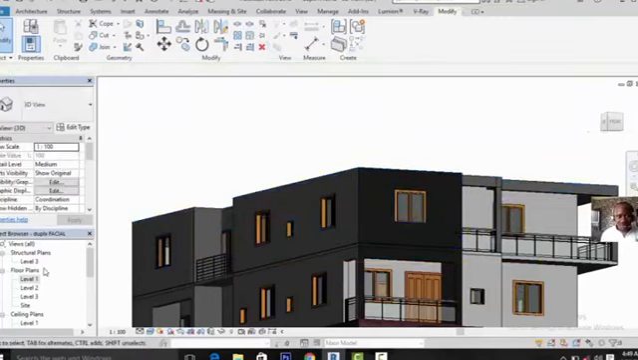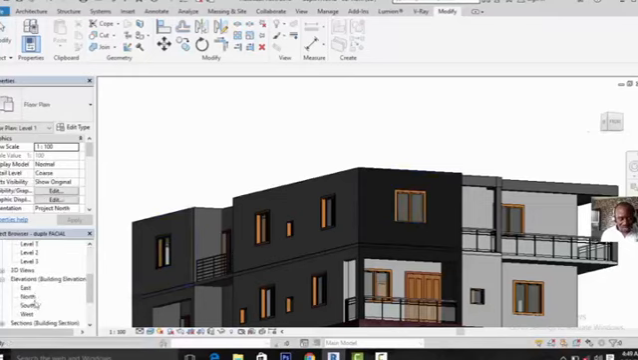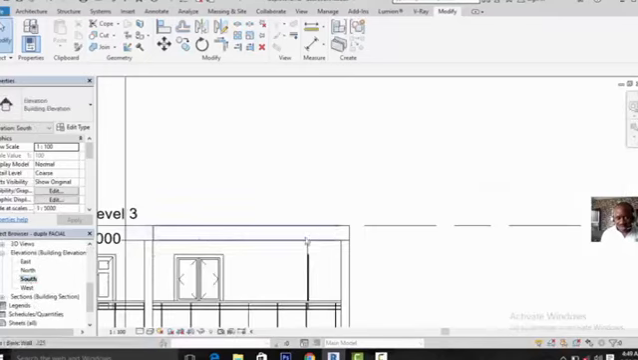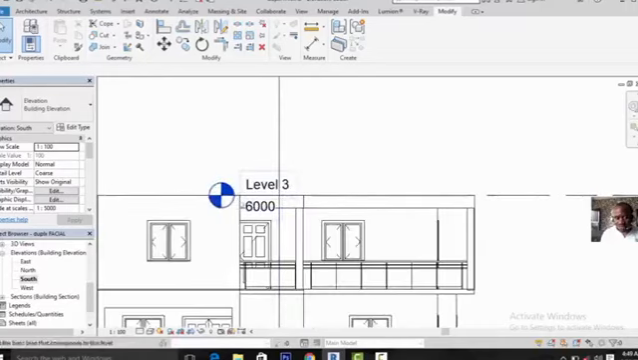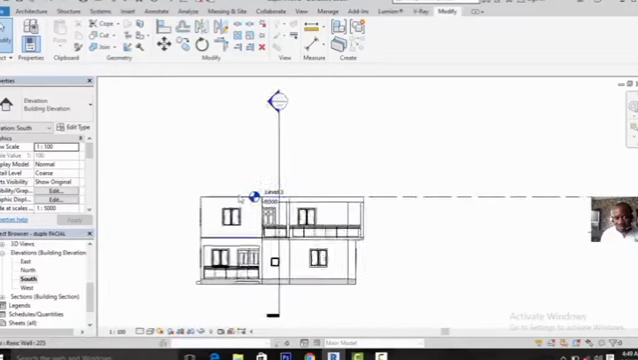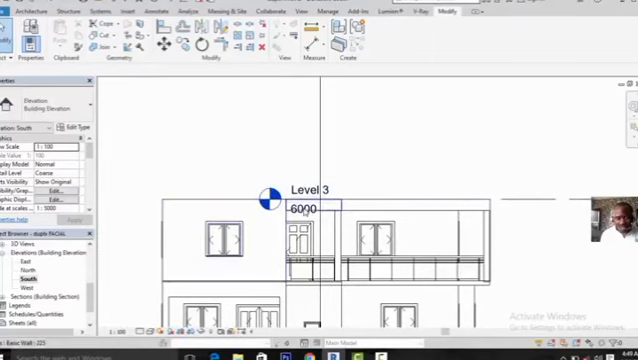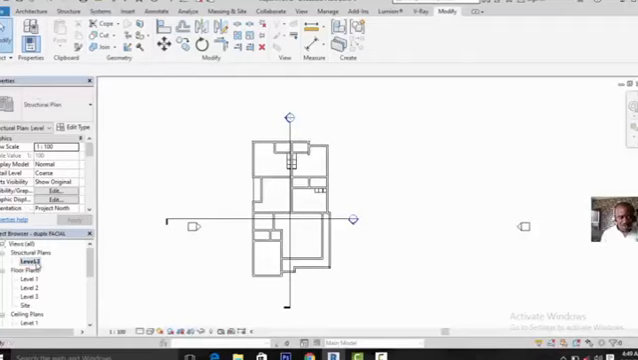Then first of all, you go to this top view. That's the top of the building. If you want to check it, you can check from your south elevation. From the south, you can see that it is on height 6,000. So I'll just quickly go to level 3, which is the height.